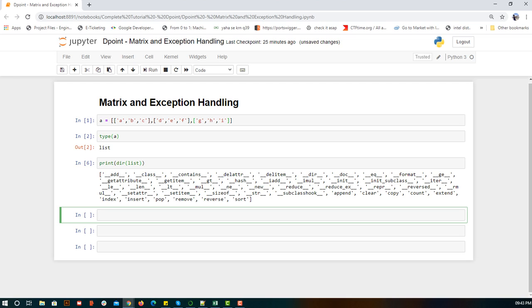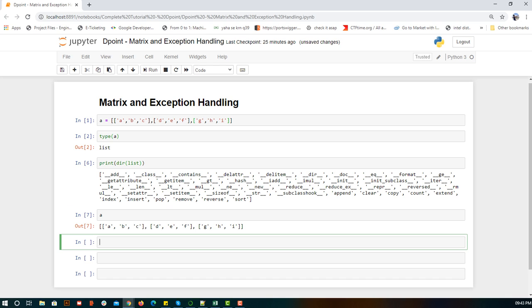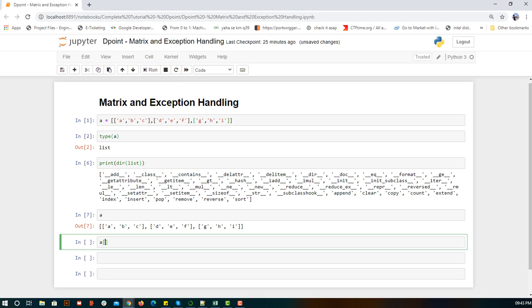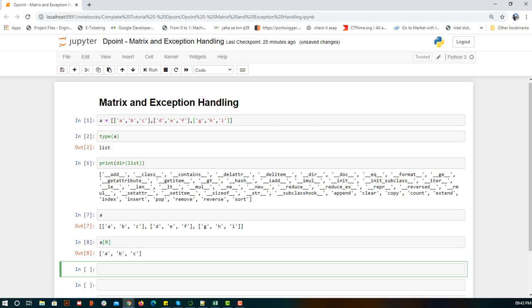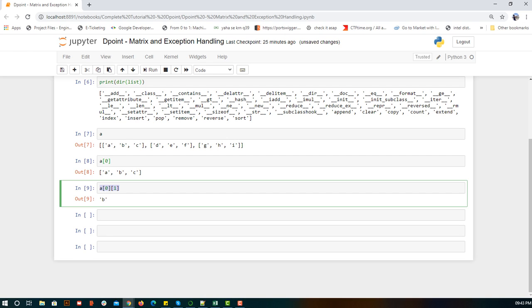So if I want to see what is the value of A, let me print this once. It is A B C D E F G H I, and now let's say I want to access A. For A, what do I want? 0th row, 0th column. Let me get the complete row first. So you can see I got the complete row. Now in the 0th row I want B, which is at the first place. So 0, 1, 2 in that manner. Yeah, that's it. This is how we are using the concept of indexing.